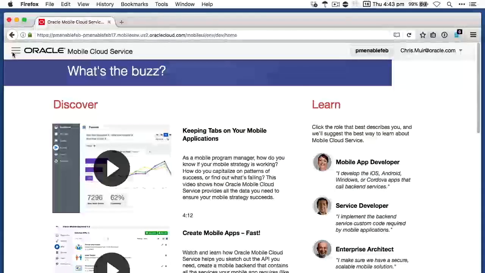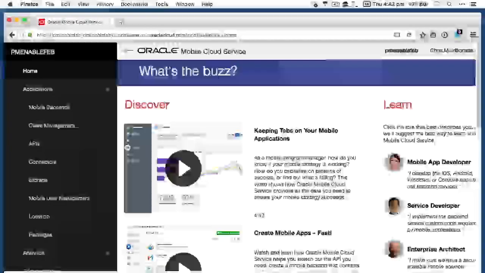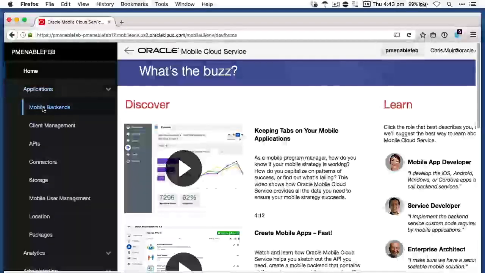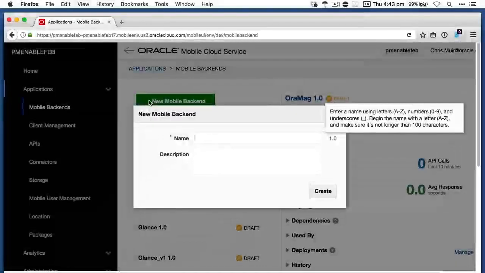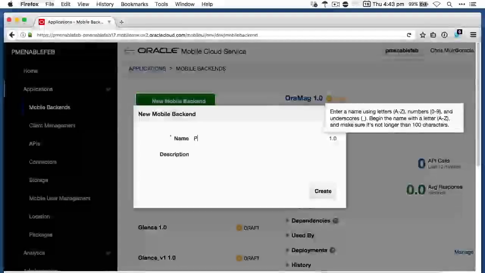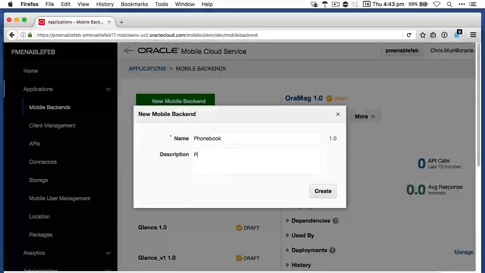Alrighty, so here we have the Oracle Mobile Cloud Service user interface, where we will create the necessary artifacts. First, we will create a new mobile backend. We do this by selecting the hamburger menu, Applications, Mobile Backends, and selecting the new mobile backend button. In the resulting dialog, we'll give the mobile backend the name Phonebook and enter a short description, then OK.